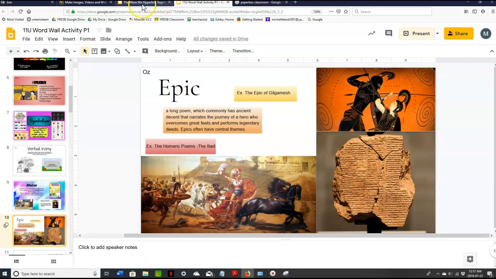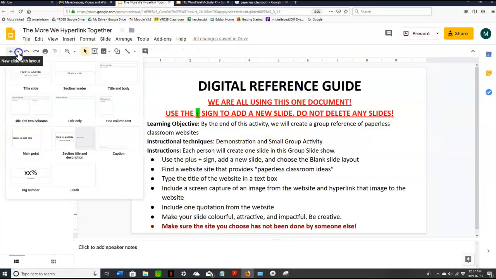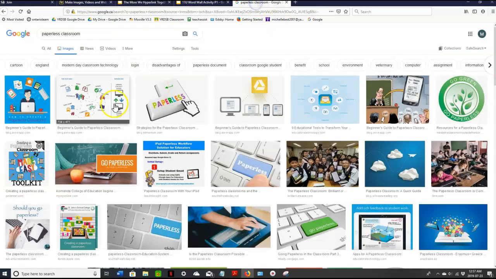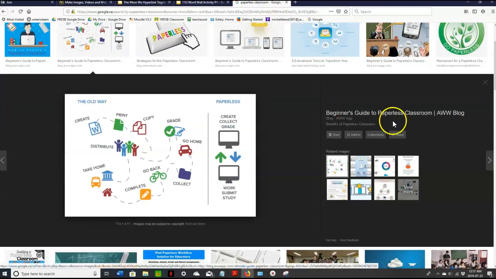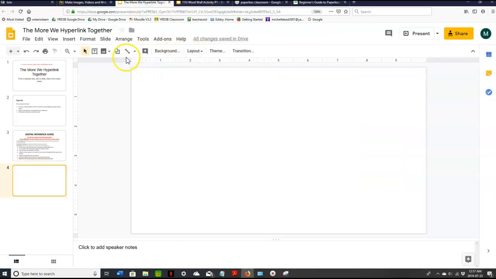Okay, so now let's go and create our own document. So I'm going to add in a blank document. And then I'm going to go and find here, I did a search for paperless classroom. I like this image. I'm going to go to the website, starting with paperless classroom. So that's my title.